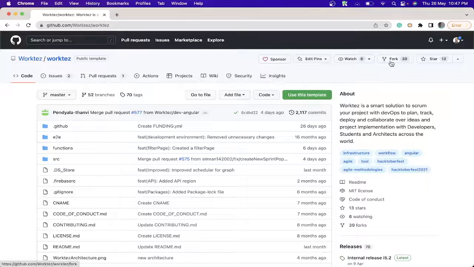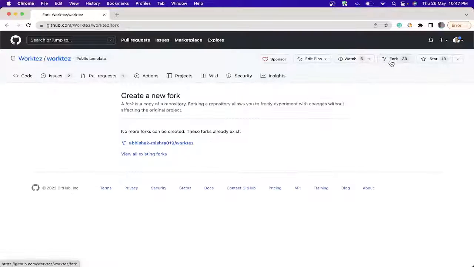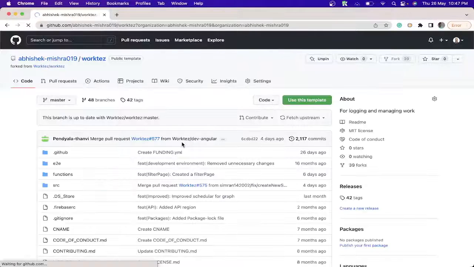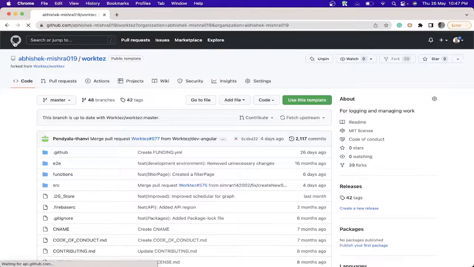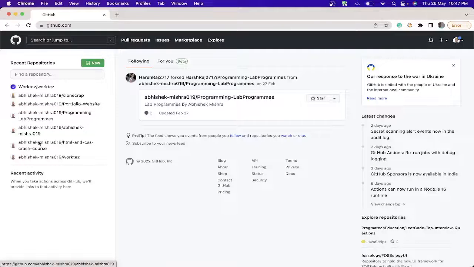Now to fork it, we need to click on the fork button, and it will be forked, as I have already forked the repository. The forked repository will have your username before it. Now, as you go to your GitHub homepage, you can see the forked repository.